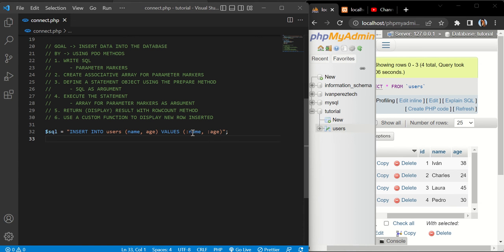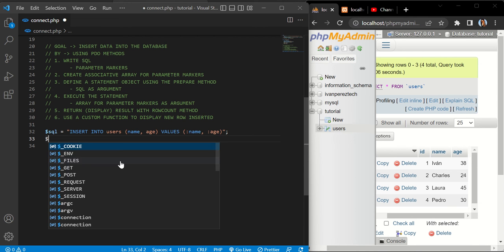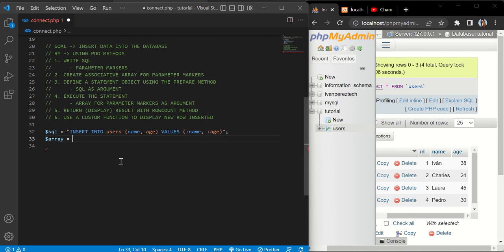These are parameter markers that I'm going to define in an array. Okay, so the array is going to contain these values over here. I don't put them directly here for security reasons, and later on in another video I'm going to explain to you why. So that array is going to be an associative array over here. That's step number 2, create associative array for parameter markers, which are these ones. So I'm creating an array for these parameters over here.